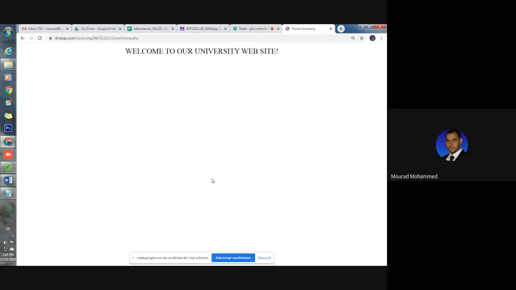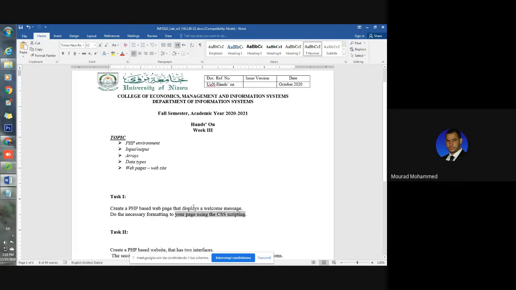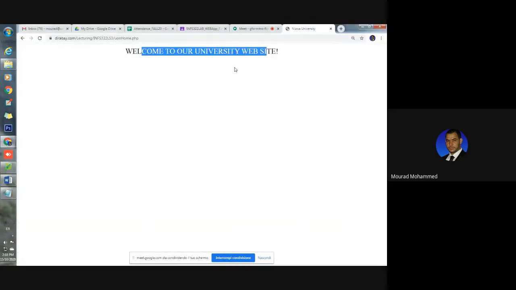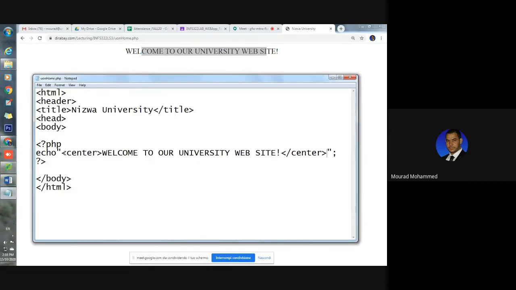Okay, now I'm going to start deploying the CSS format, and actually the PHP role has been done. We needed to display a message. A web page has been created that holds a welcome message. So we finished the task that we have to do in PHP. Now the second part, which is the formatting. We have to make this message formatted using CSS. We are required to do the necessary formatting to display it differently. Centered, yes, but we did not use CSS here. It's simple HTML.